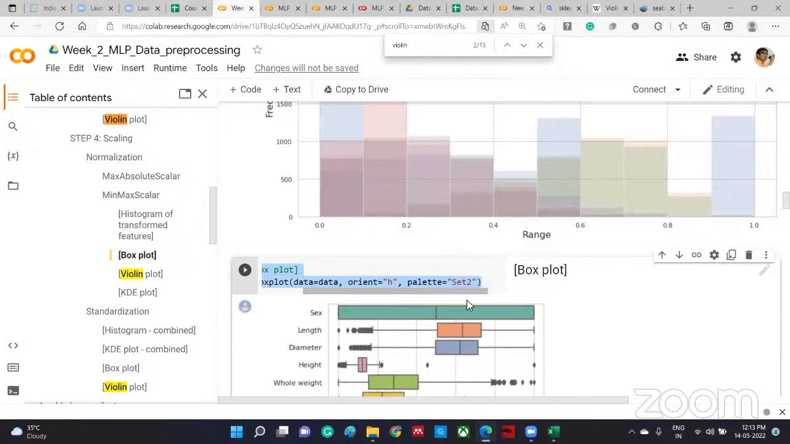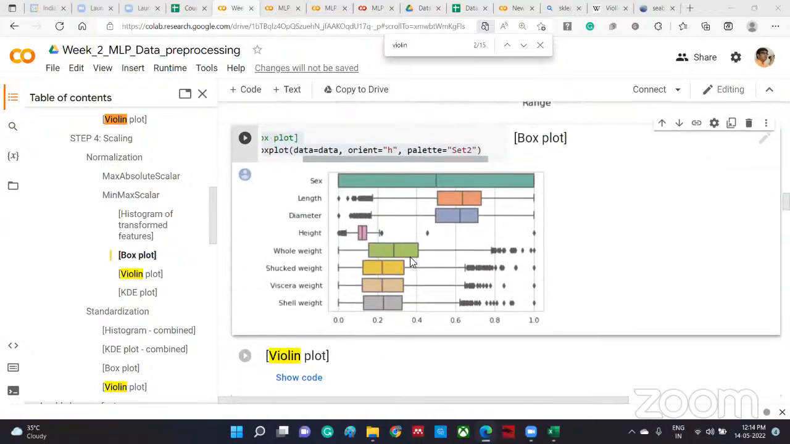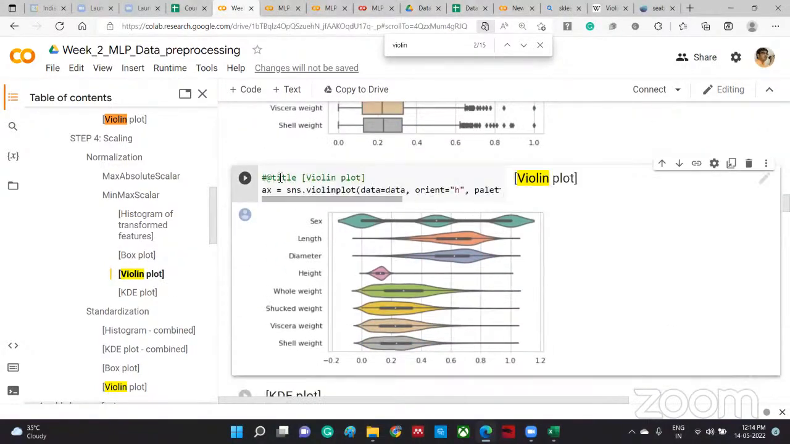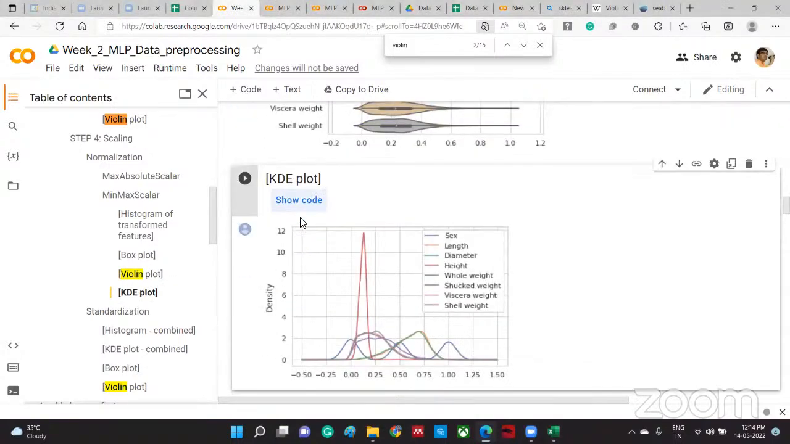So when you say palette set 2, is that a color or something like that here? Palette is color, as far as I remember. This is box plot. Then we have violin, right? This is violin. There is KDE.